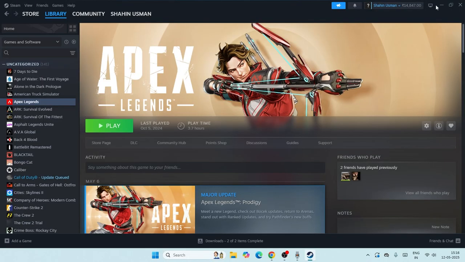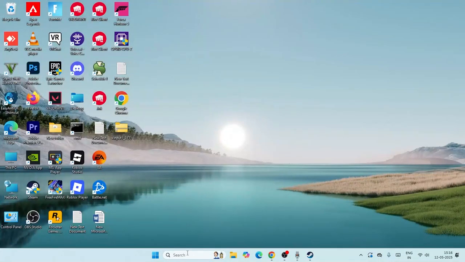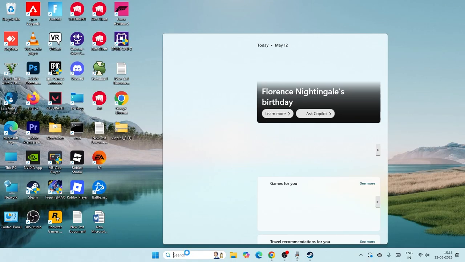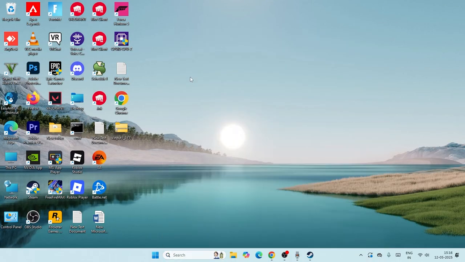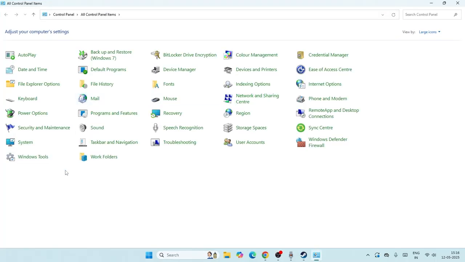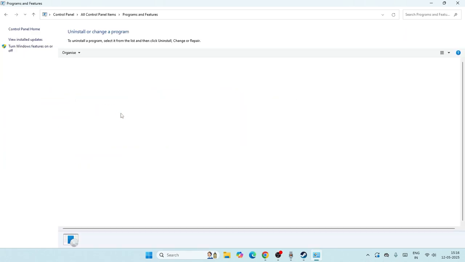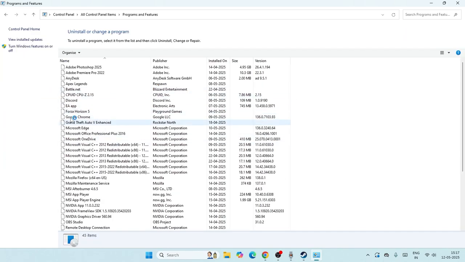Lite from your programs. So just search for the Control Panel and click on it. Once you click on the Control Panel, wait for it to load completely. Afterwards, navigate to Programs and Features.